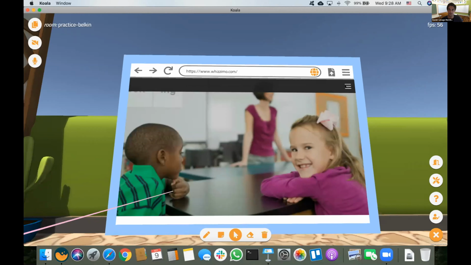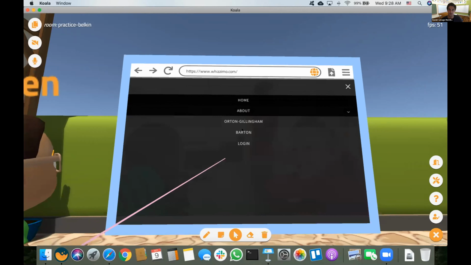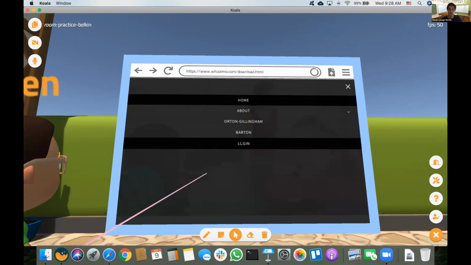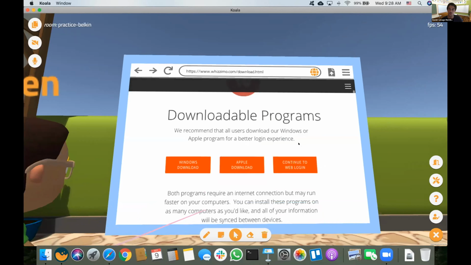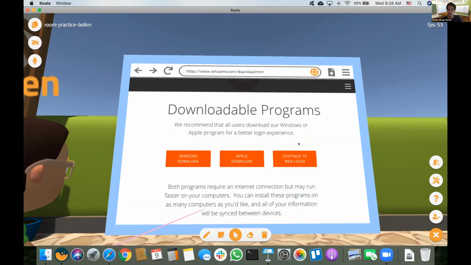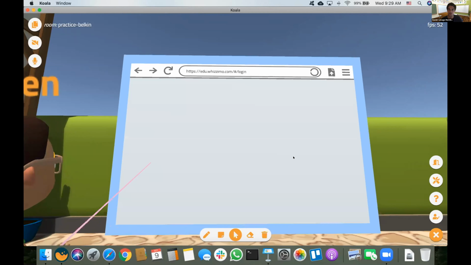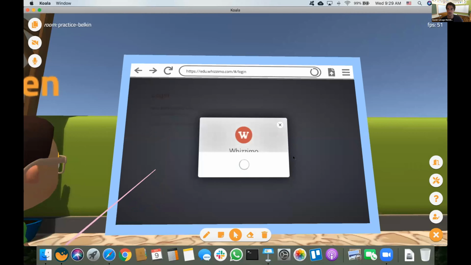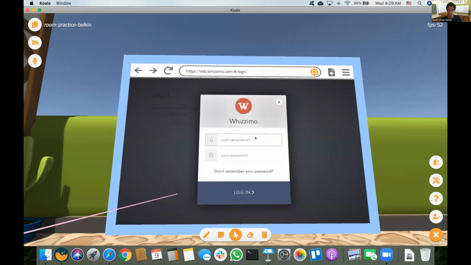And then I believe I can go here to log in to my Wizimo account. You scroll down in the browser just like you would scroll down on your computer. Continue to web login. You don't need to replicate those exact steps at home. I just wanted to give you a quick demo with a standard tool. Here is my Wizimo account.